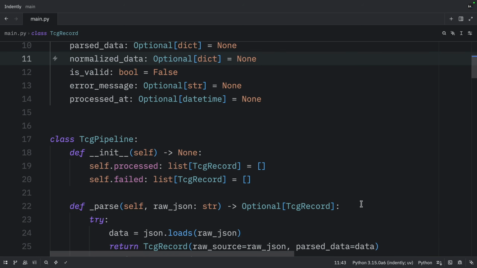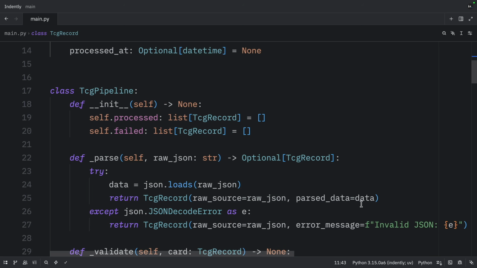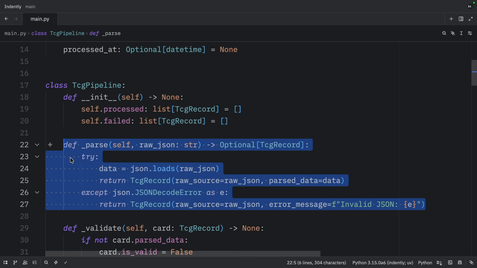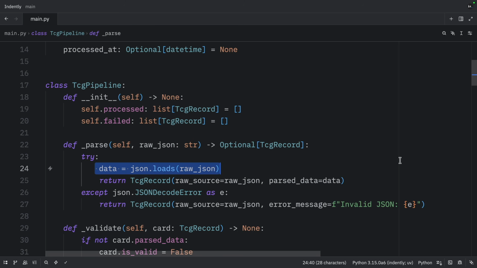Below the TCG record, we have a class that represents the mutable state and steps in our TCG card processing pipeline. Each step modifies the record in place, starting with the initializer block. Here we have two lists which hold our pipeline's state, all the records that have been processed successfully and all the ones that failed along the way. Then we have a parse method, which parses the raw JSON string into a TCG record. If JSON loads succeeds, we get a dictionary with some parsed data, and isValid remains false because we haven't validated yet. If it fails, we still return a record, but with an error message explaining what went wrong.